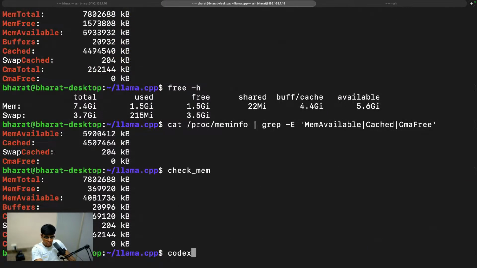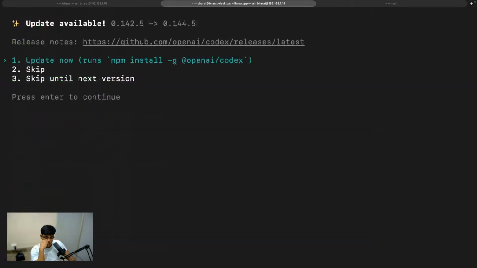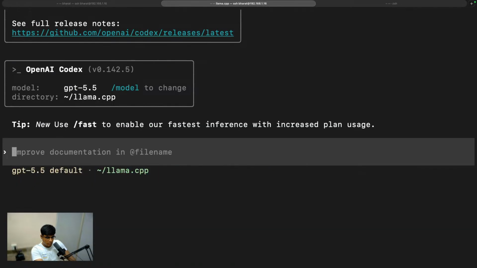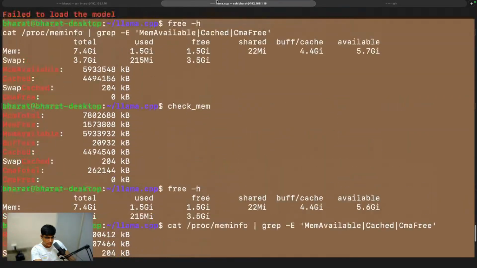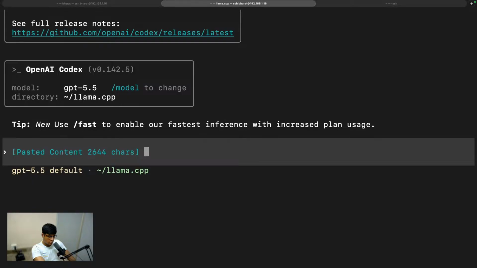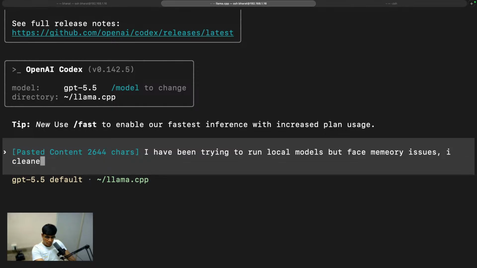Let me use the God Codex to help me here. Okay. Let me just give it the last couple of commands. I have been trying. I have cleaned it before and was able to get around 5.8 GB.